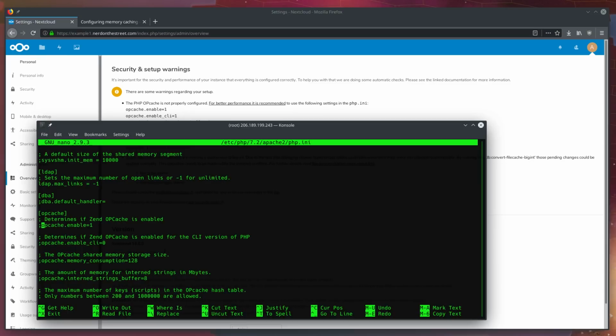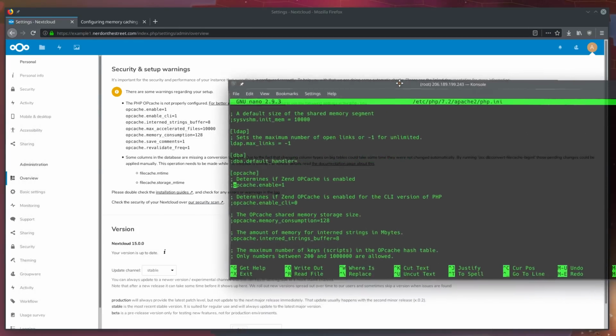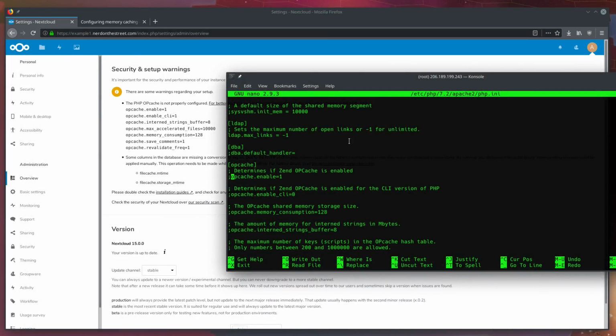It is commented out right now. So they recommend that we set opcache.enable to 1, which it is set to 1 by default if we uncomment that. They recommend we enable the CLI. They recommend we set the interned strings buffer to 8, which it already had 8 typed there. We'll just uncomment it.